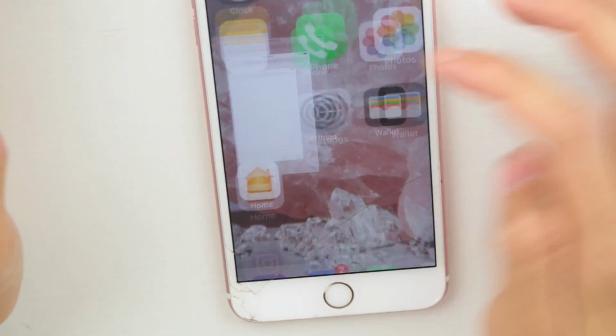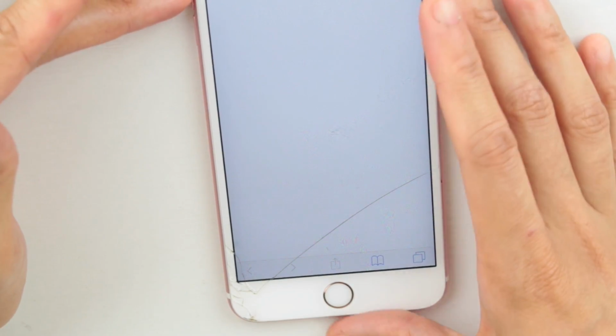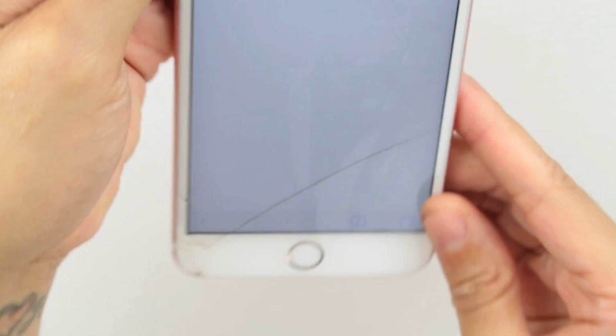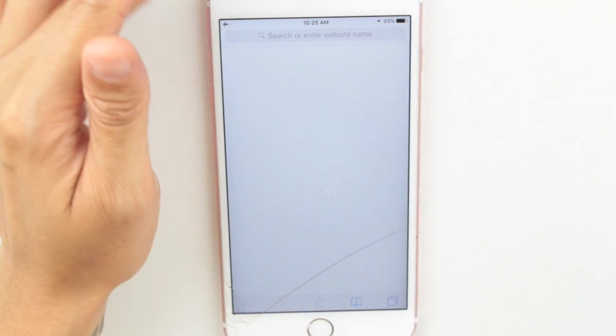Oh, and speaking of Safari, people didn't know how to go back in Safari. There are going to be two little arrows down here. That's your back and that's your forward. That's how you go back and forth in Safari. If you have an iPad, it's going to be at the top. Same concept though. Let's zoom out a little bit.